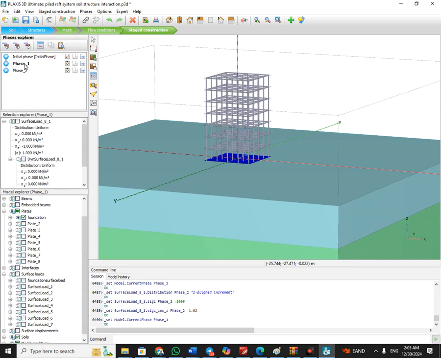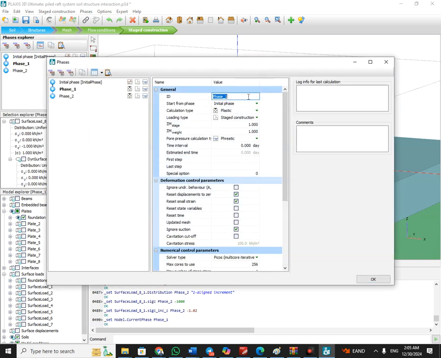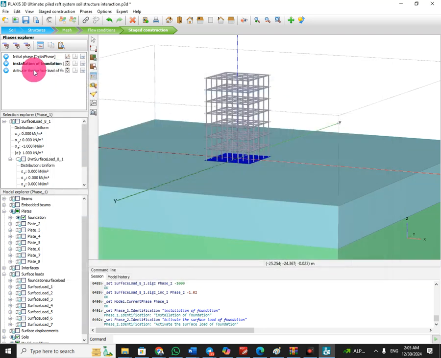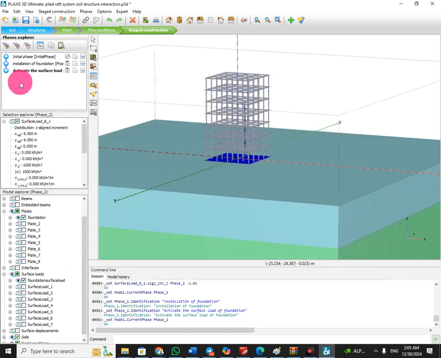So, phase one, let's rename it: Installation of foundation. Phase two, let's rename it: activate the surface load of foundation. Done. Very good. Right now, everything is ready for a simple static situation.